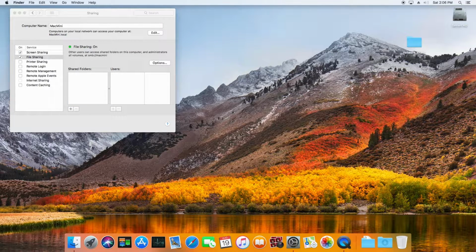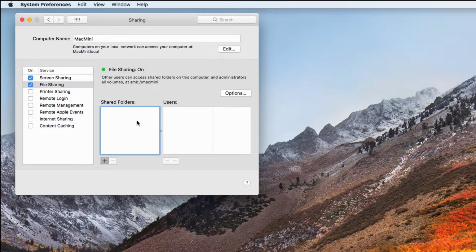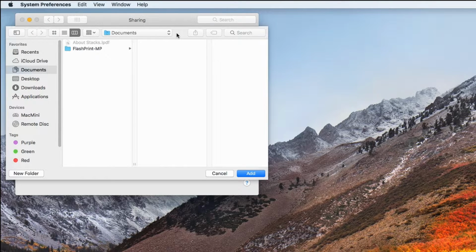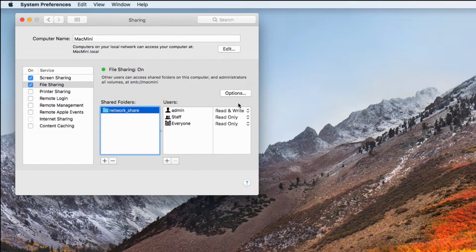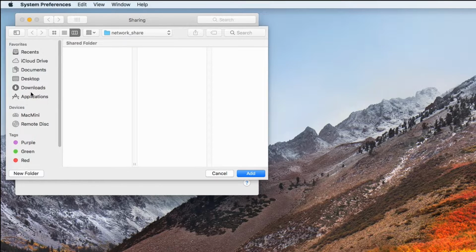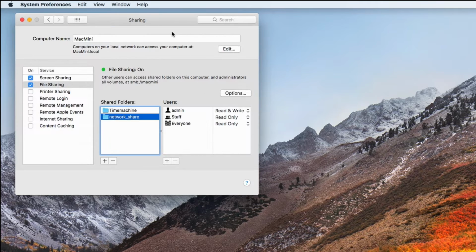I'm also, while I'm in here, going to use this Mac Mini as a Time Machine server. So I'm going to do a new folder here, call this one Time Machine. I'm going to come back to my sharing menu, and I'm going to also then select my folders to share. I've got my network folder there. I'm going to come back in and add my Time Machine share.